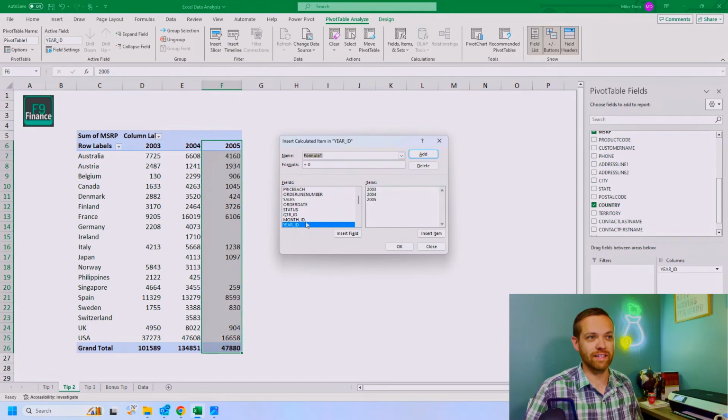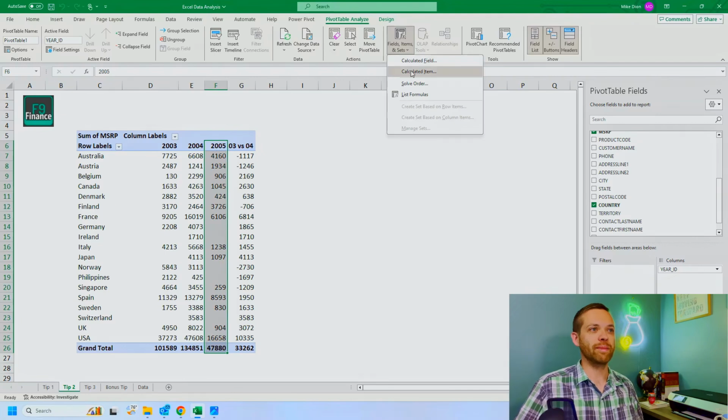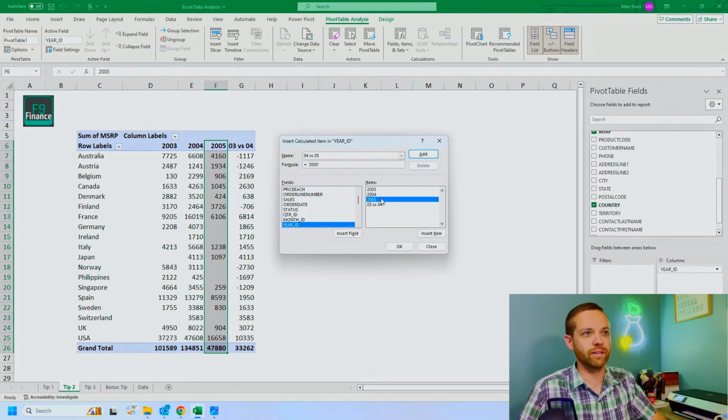You'll see what that's done is it's selected year ID and it's going to let us compare the items. So for the first one, I can name it just like I did before. This will be 03 versus 04. And the formula, just a typical Excel formula, will be 2004 minus 2003. We'll go back and do calculated item again. This one is going to be 04 versus 05. And the formula is going to be 2005 minus 2004.